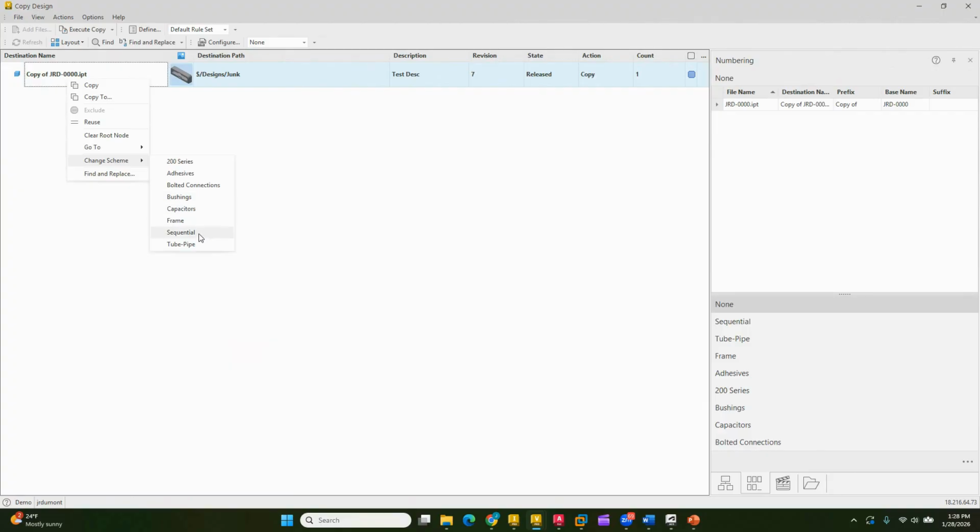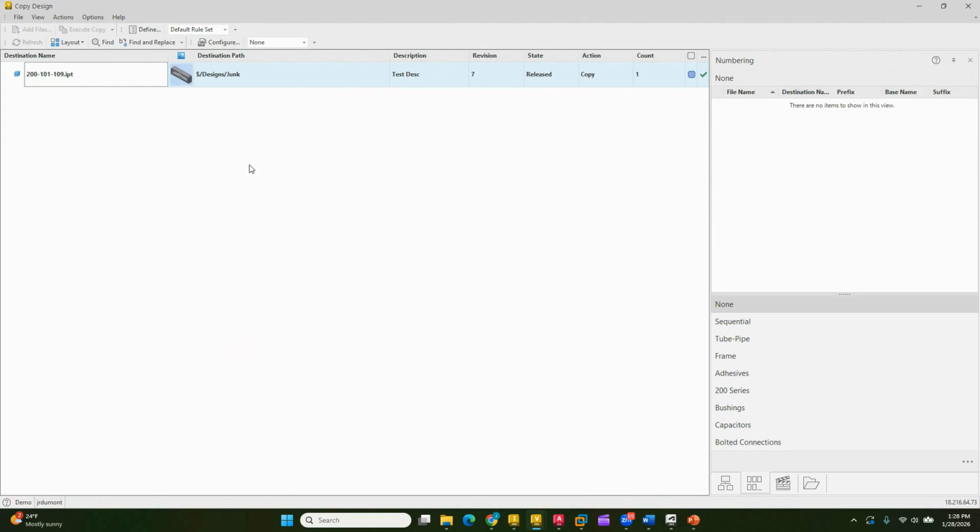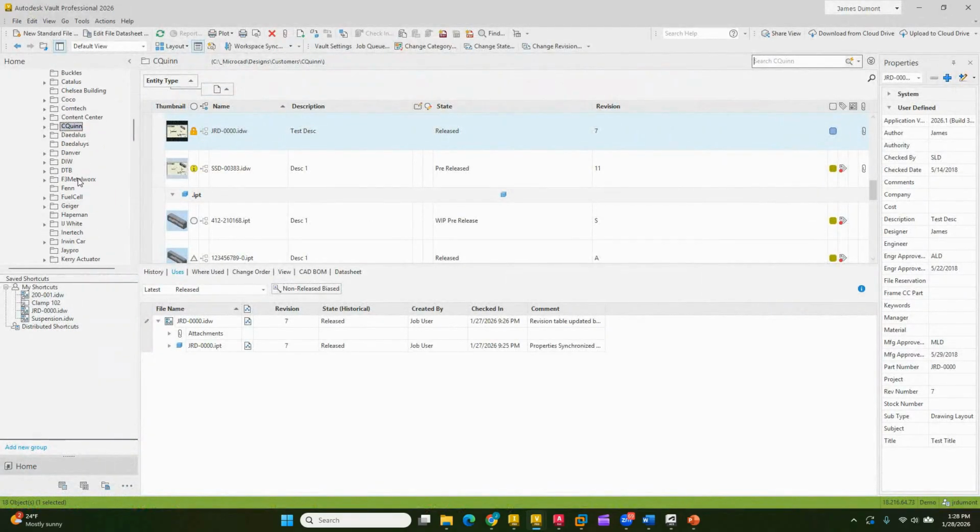So we'll do the 200 series. It'll be 200-101, 3 digits. That's what it's going to give me. Now, if I just do the copy like this, and I'll execute it, for those of you who are not aware of the copy design, you don't see the drawing file. It's done automatically. It's in the background, and it goes along for the ride. If there's a drawing, it gets copied, and it gets named the same as the model that we just renamed. I'll close this.